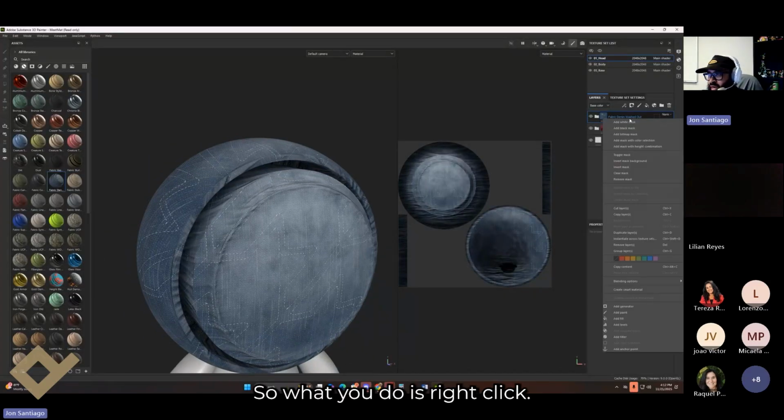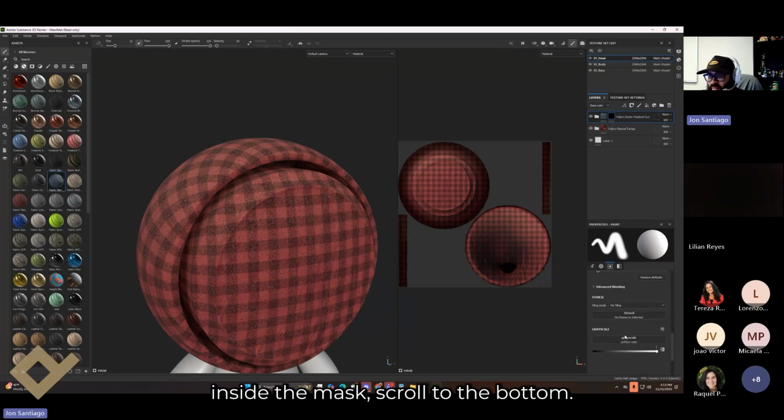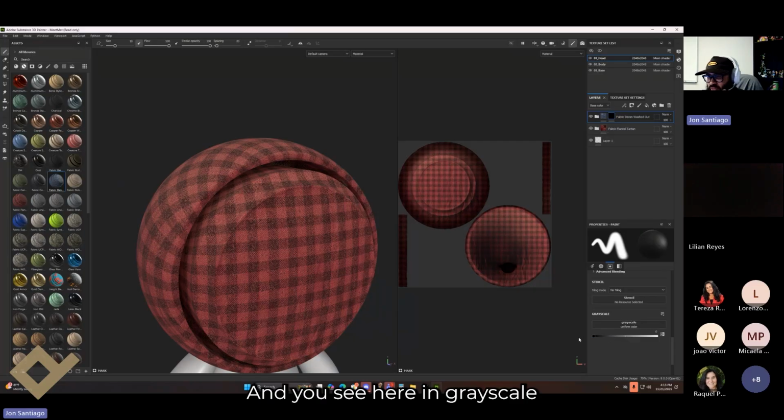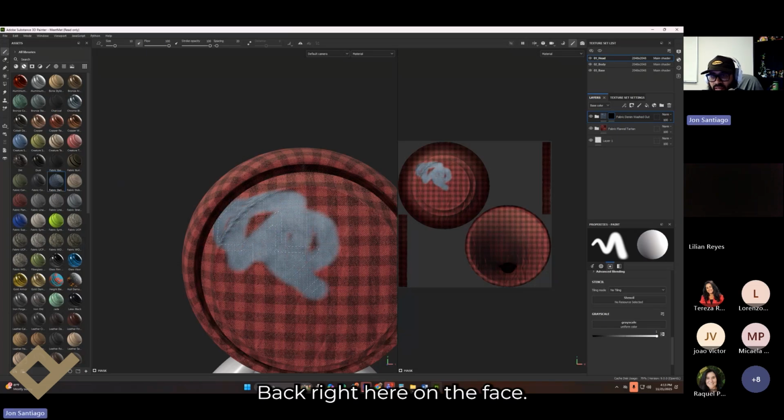So what you do is right click, and what we do is it's called adding a mask. So if you add a black mask, anything that's black in the mask won't be seen. Anything that's white in the mask will be visible. So we click inside the mask, scroll to the bottom, and you see here in grayscale, black you don't see, white you see. And we can paint back right here on the face.